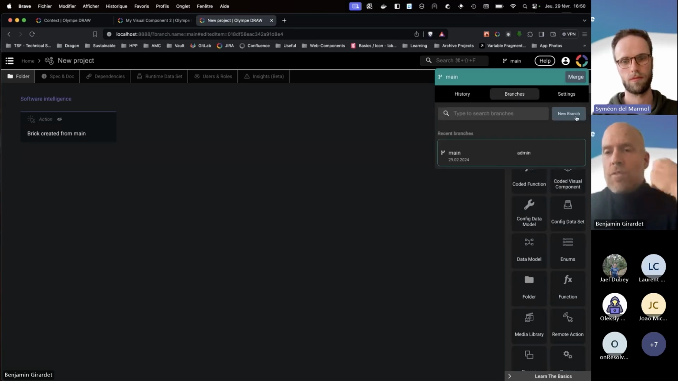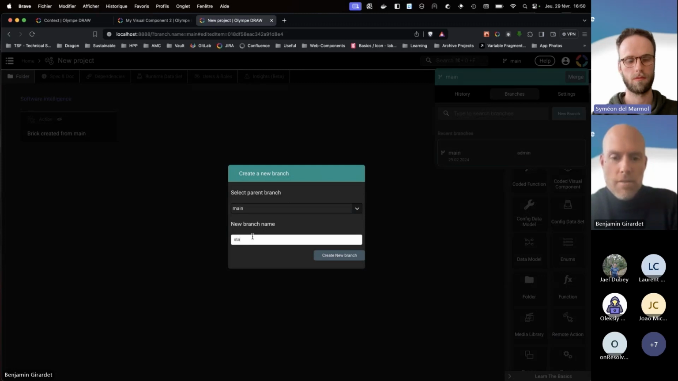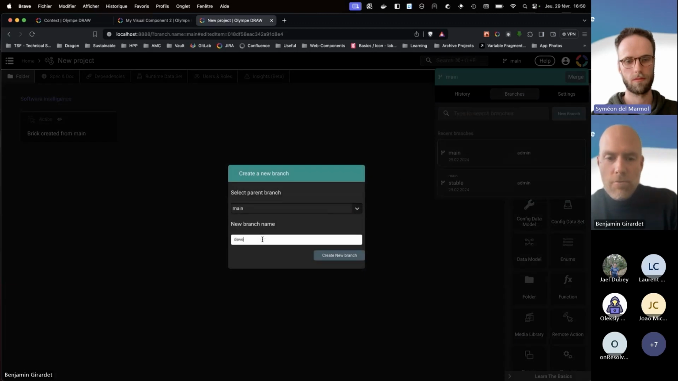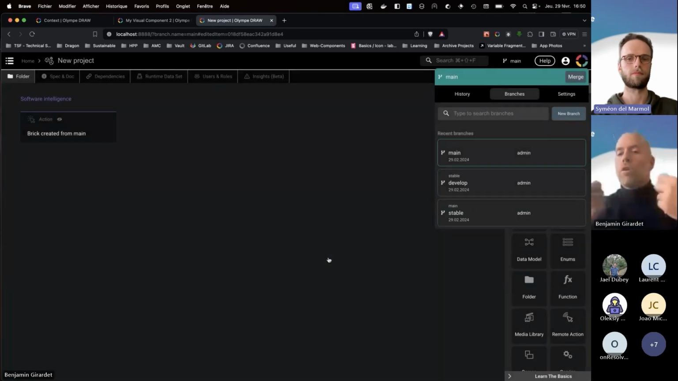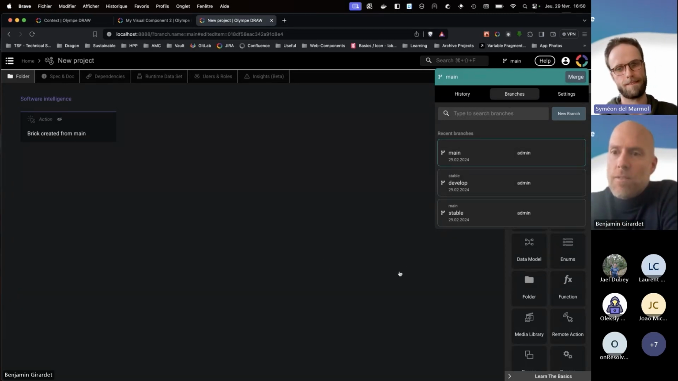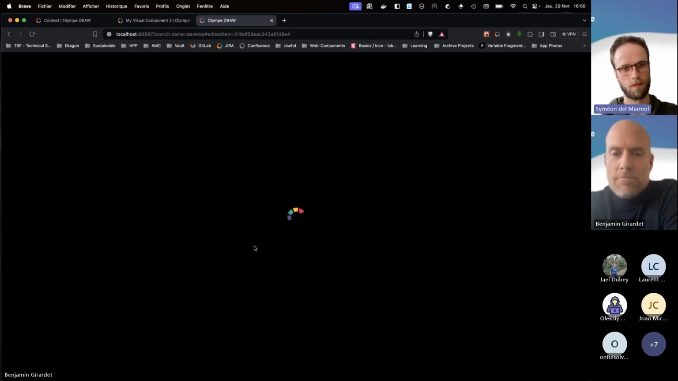So I will create a new branch. I will call it stable, for example. And then I can create yet another branch for the development activities that would allow me to work on develop, push to stable for a pre-production environment, and then push to prod for releases. And I can switch to the develop branch like that.